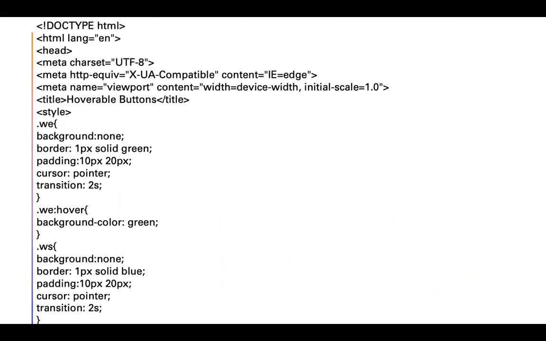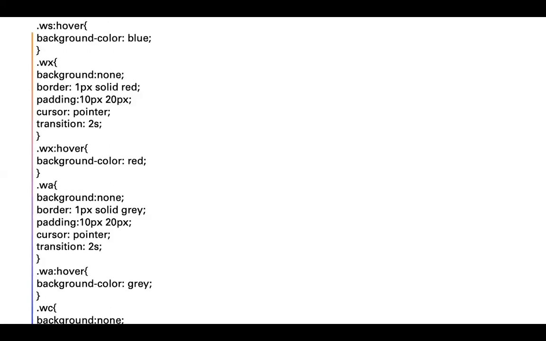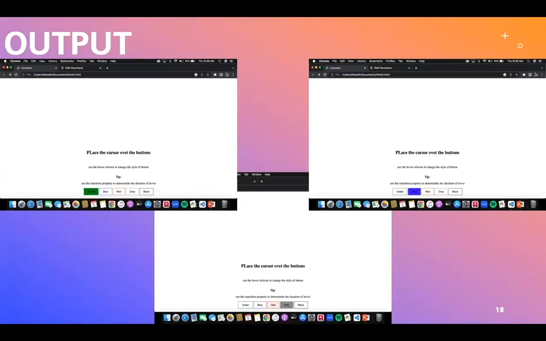Inside the head tag, we will be opening a style tag and we will be calling one by one the classes of the buttons, and we will be styling out with the background and the border and the padding and something else, whatever we need, and also the transition. After everything, the output will be like this.